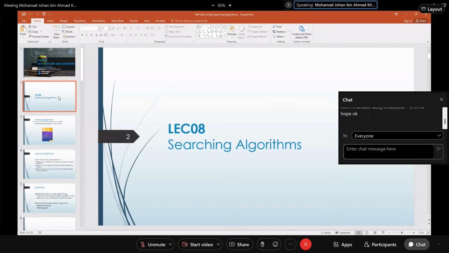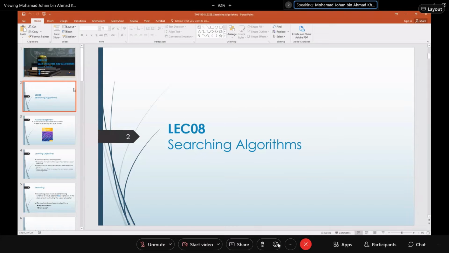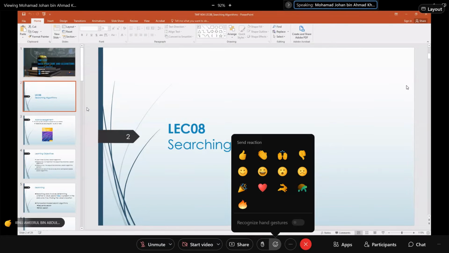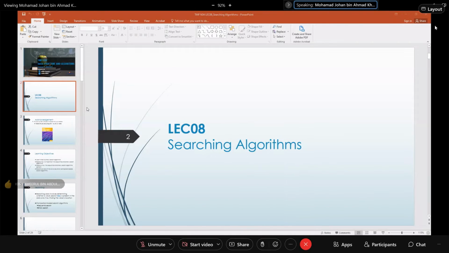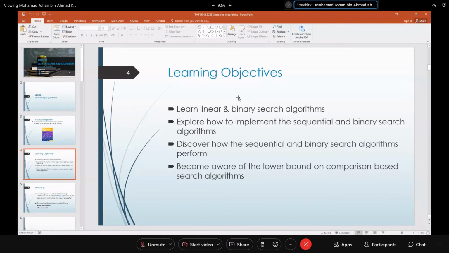I hope you can see my slide, yeah? Alright, you can see my slide. So our lecture today will be short, because it's very simple. The topic today will be on searching algorithms. Basically, how you search in an array. You can either search in an array or a linked list, but the implementation we're going to look at is in an array. We're going to look at the concept of linear and binary search.